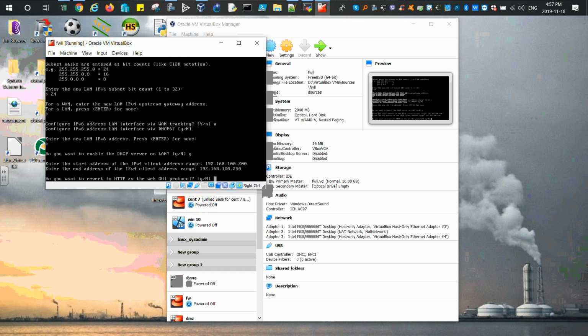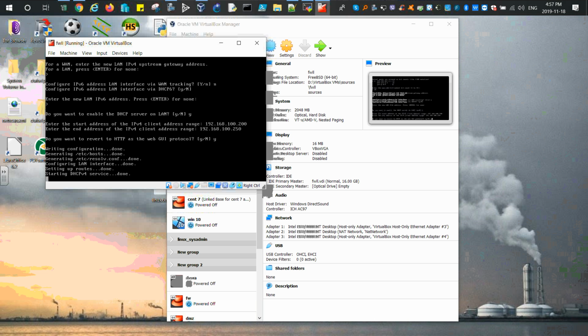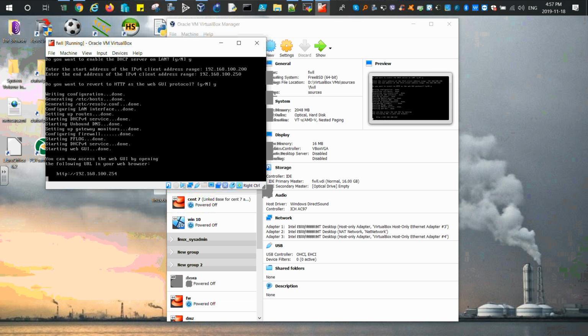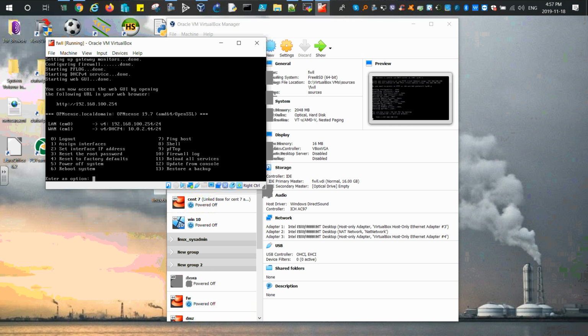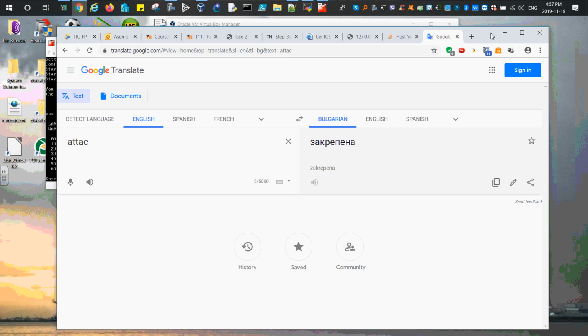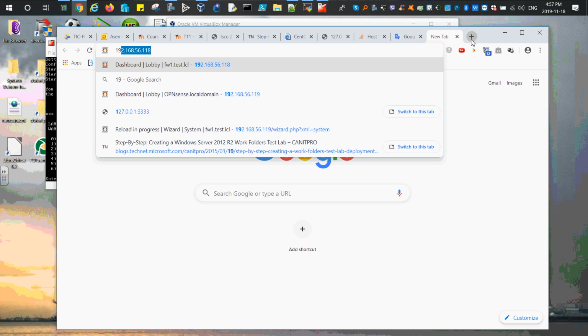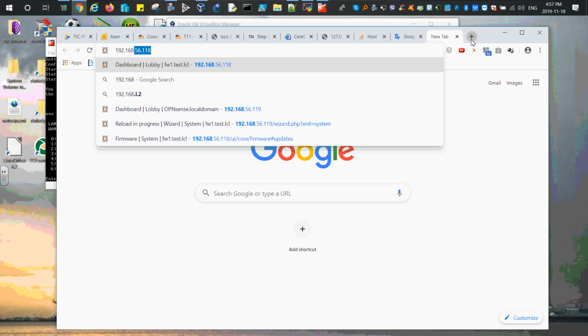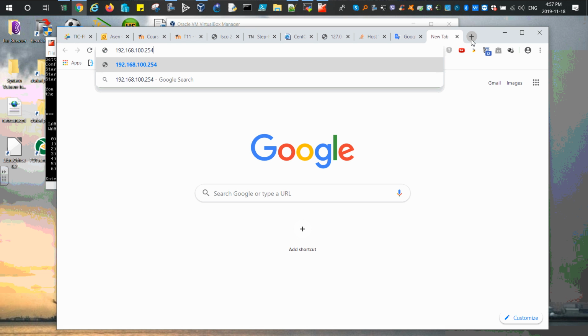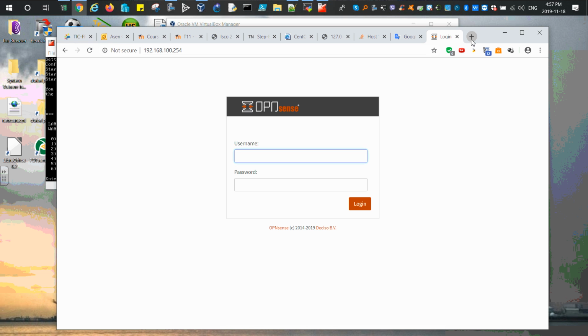And yes, I want to revert to this protocol. That's the same as pfSense. And that's my IP address I'm going to access it from. The beauty of this is, because it's a host-only adapter, I could just simply open my browser on my real machine. Here it is. And I could write down this IP address now here, 192.168.100.254. And here it is.